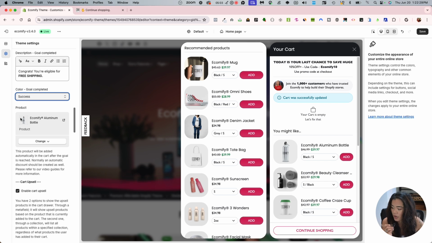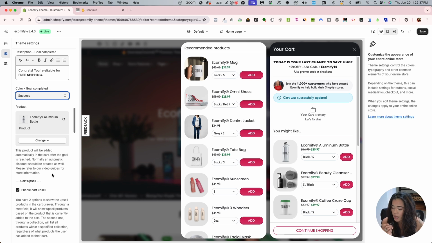Here is the product. This product will be added automatically to the cart after the goal is reached. Normally, an automatic discount should be created as well. Please refer to my documentation, we do have documentation on this. Basically, if I choose this product, the aluminum bottle, based on the conditions that I create for the discount, it should give me that product free.